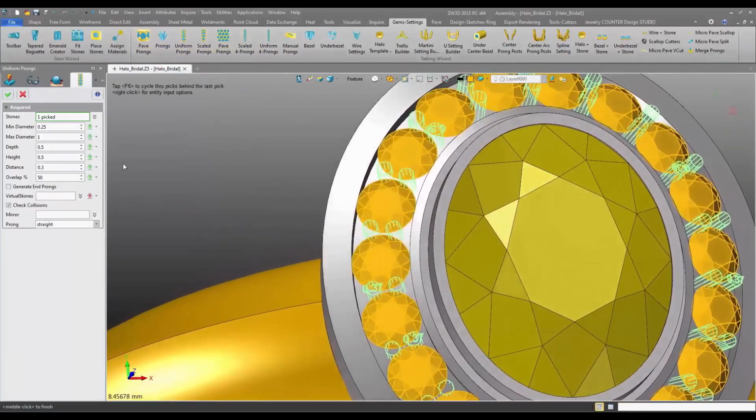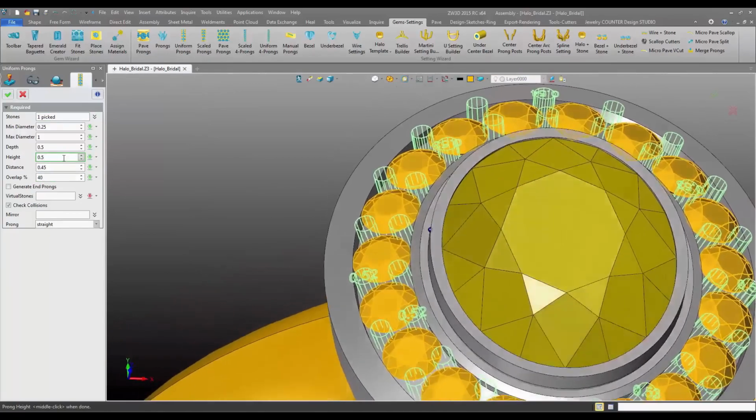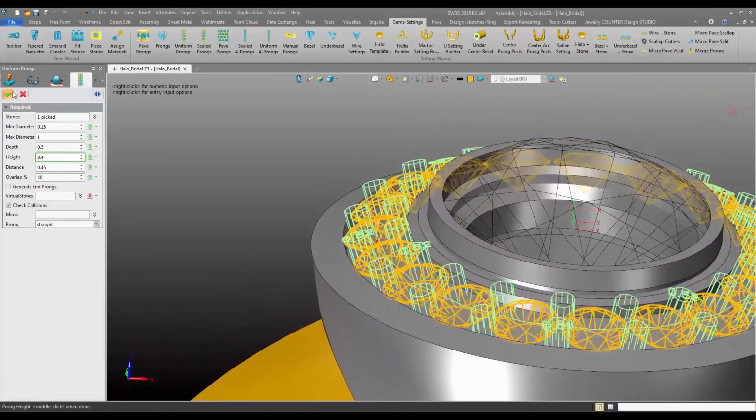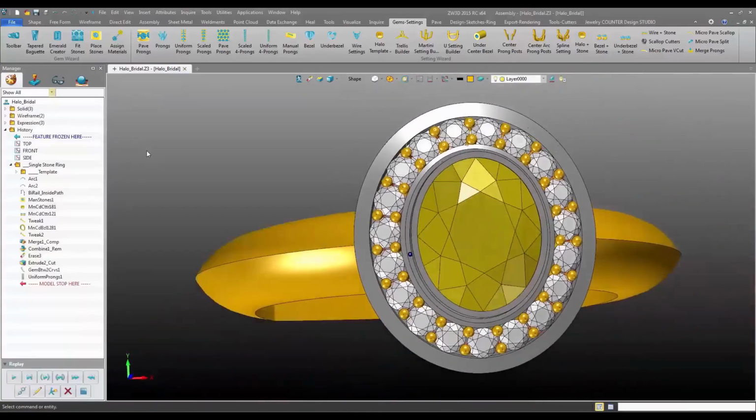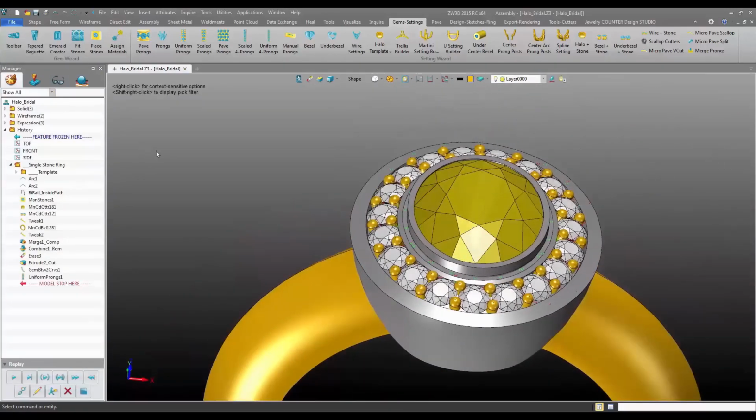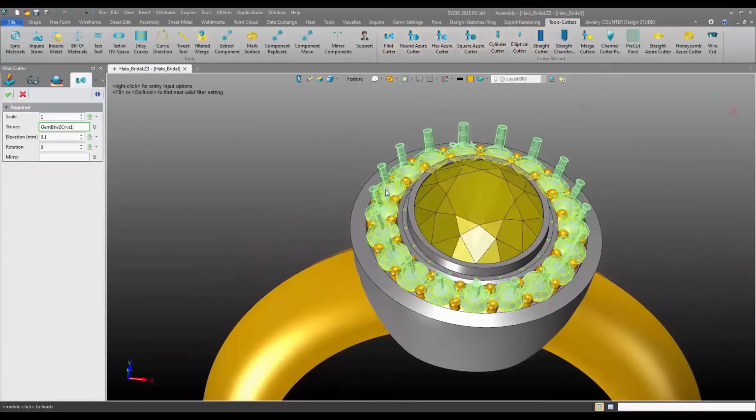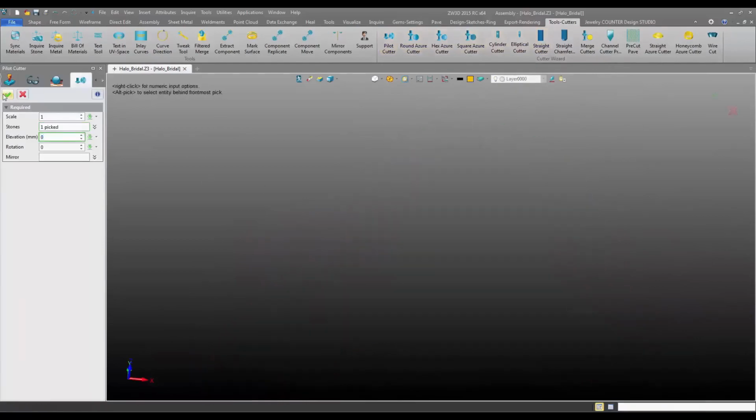Add some prongs to set the stones, and then make alterations to the parameters of the prongs. Again, the work that we do here can help save time at the bench. Nearly there now. Simply use some cutters too. Adding pre-cuts makes the setter's job easier.